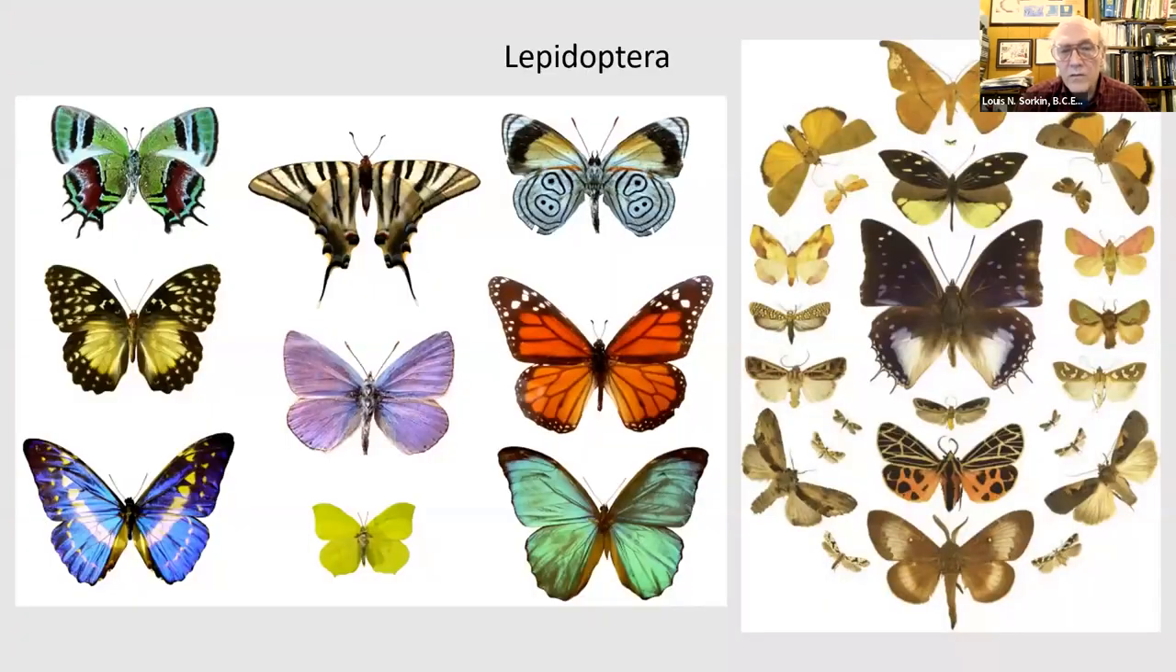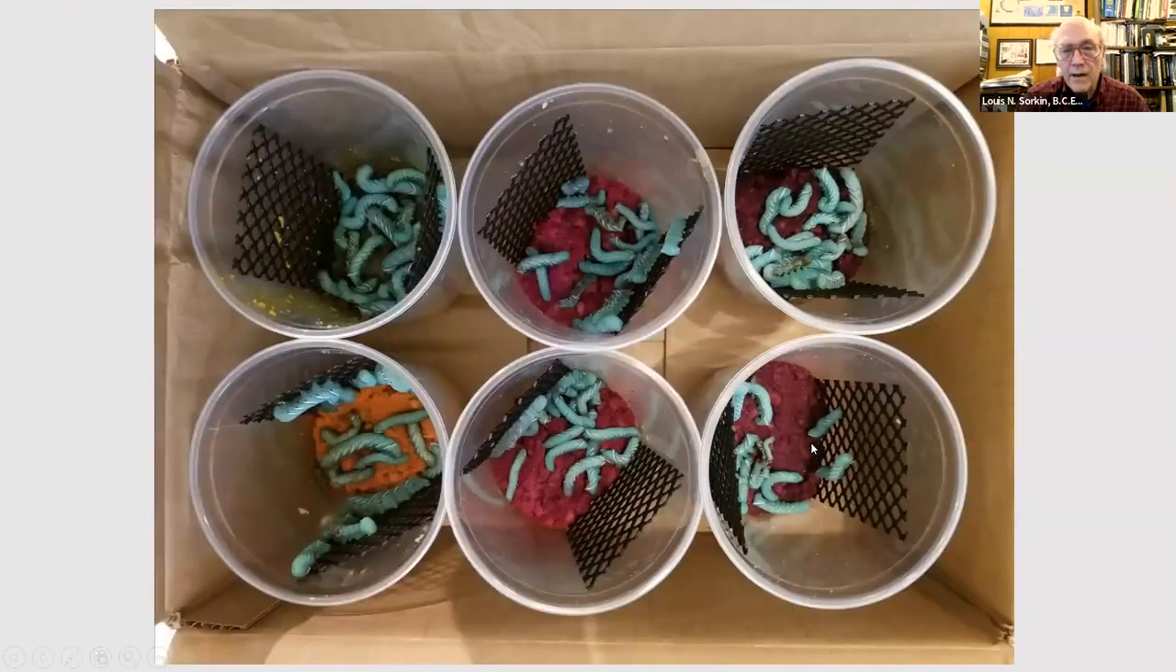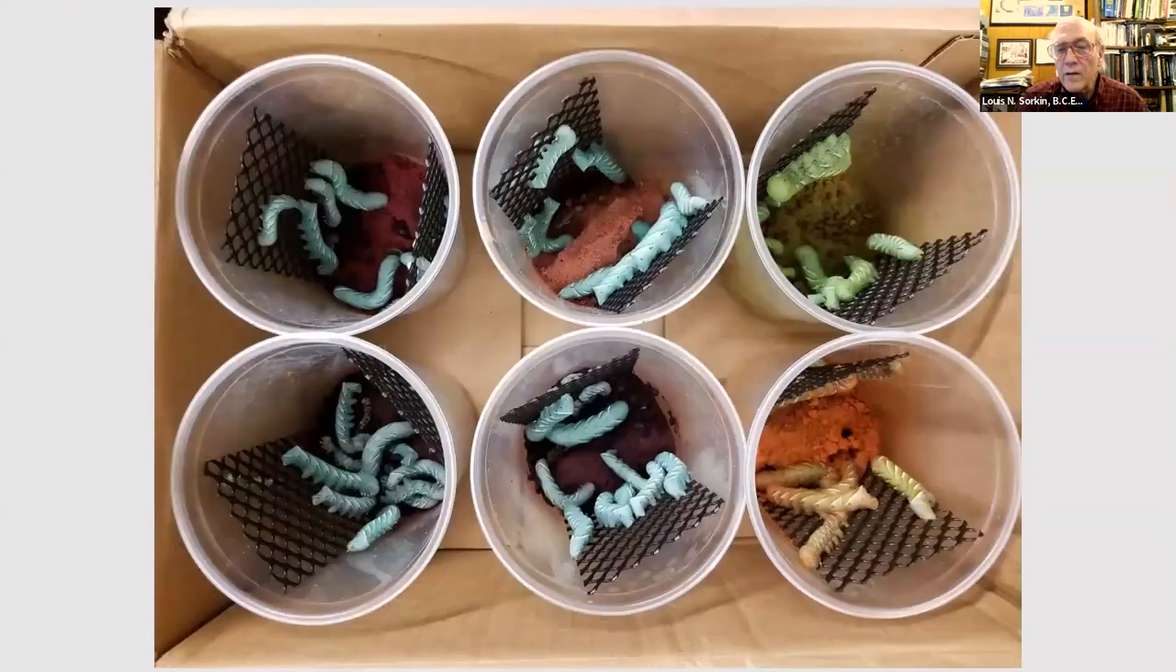Butterflies and moths, to show you some variability in butterflies and moths. Not all butterflies are butterflies. This is a day-flying moth in Madagascar. And these are Manduca sexta caterpillars that I reared, just showing you the different colored food I've given them.